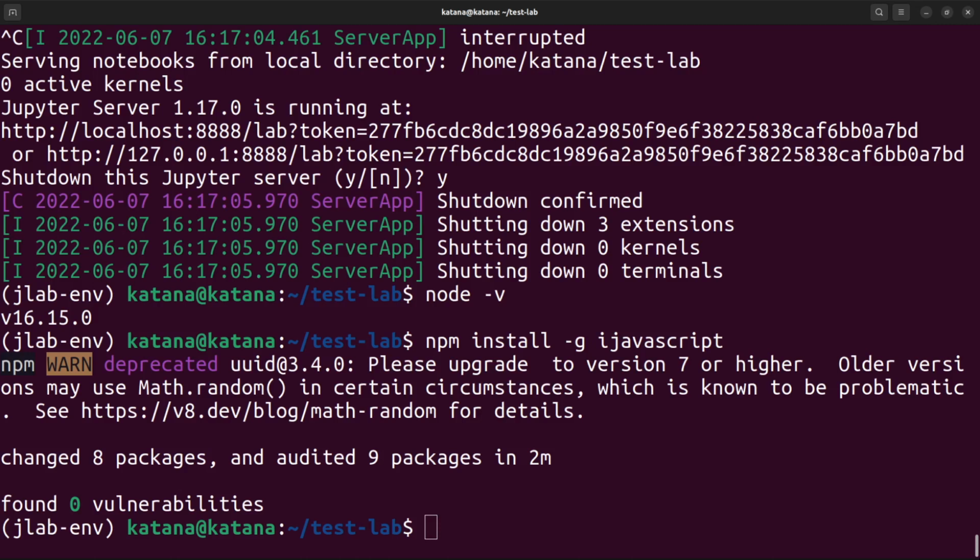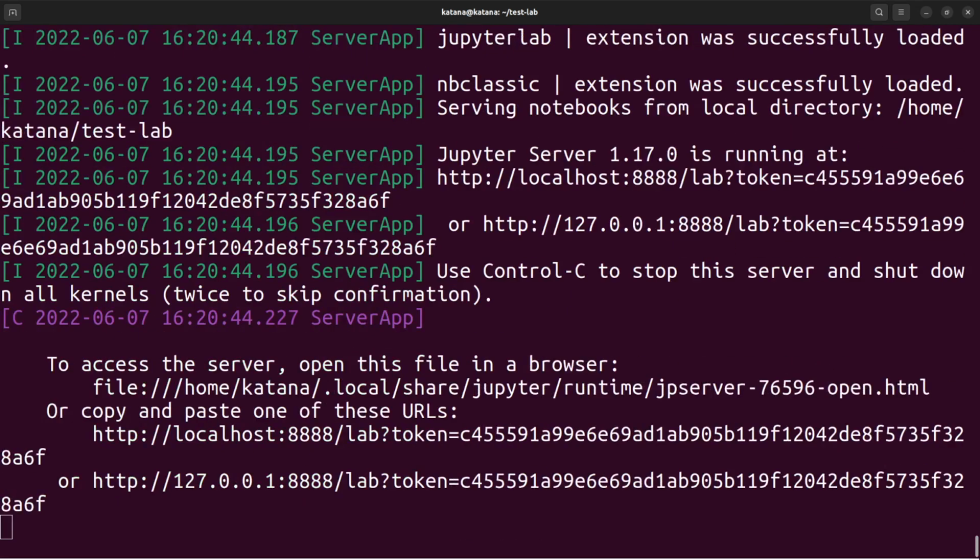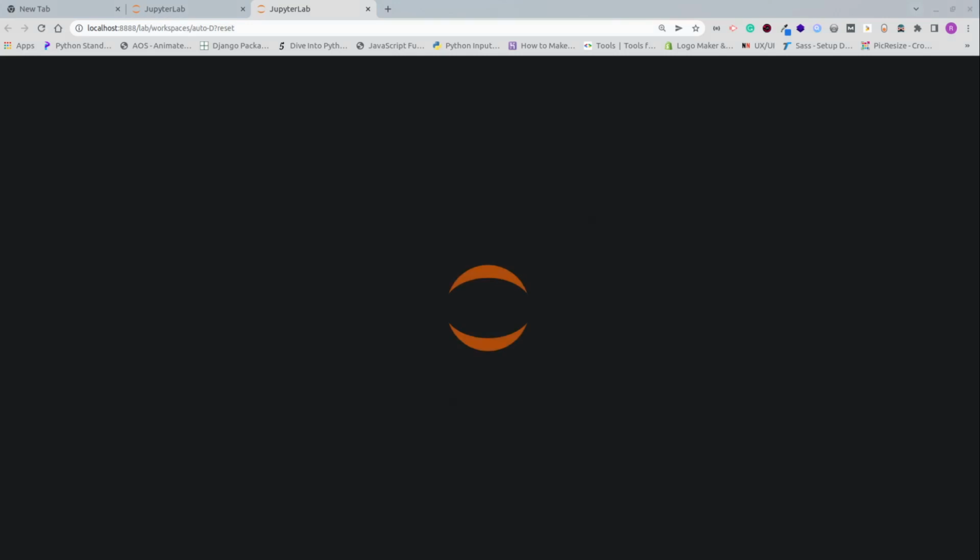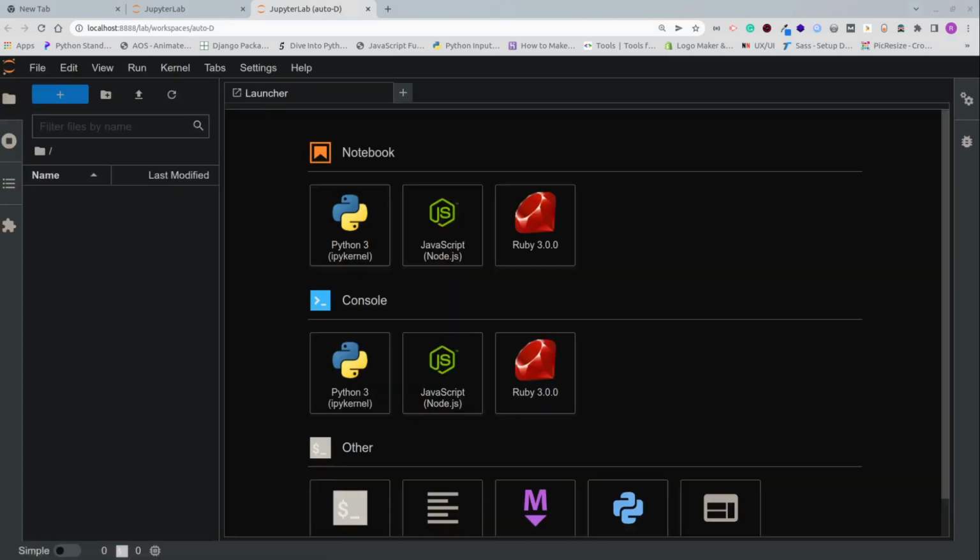Finally, our installation is done, and it's high time that we now go and check our notebook, or our lab. So again, remember to run Jupyter Lab, save it. Good. You can see it's still loading. Good, there we go. So we'll create a notebook with the JavaScript kernel over here.